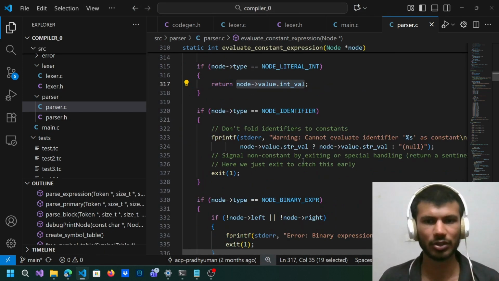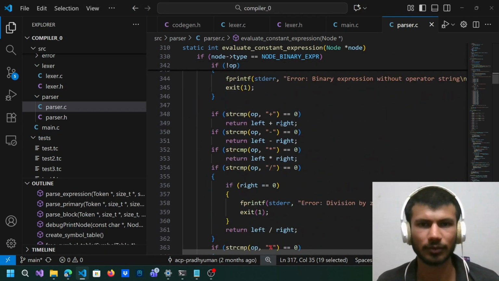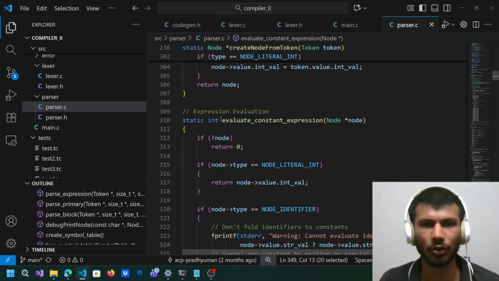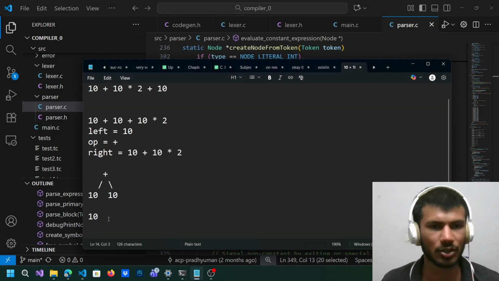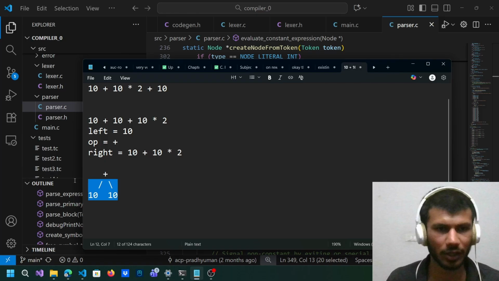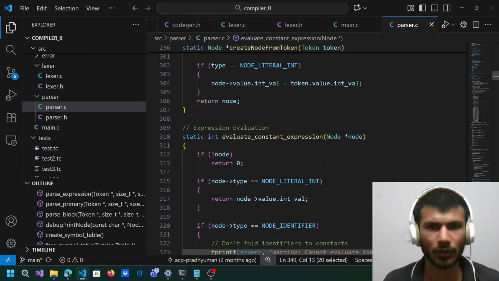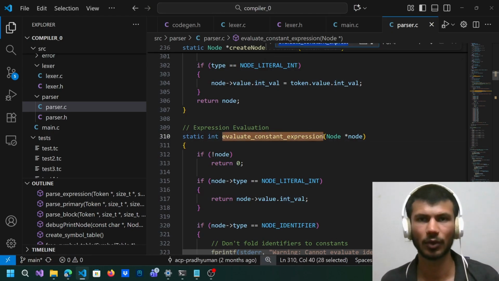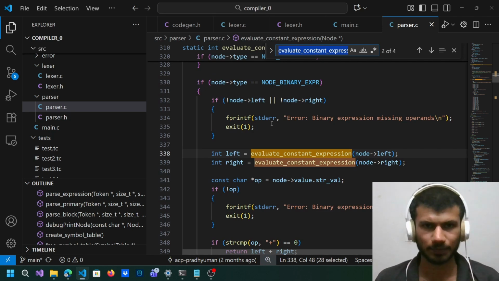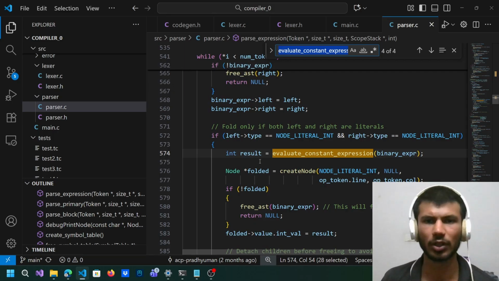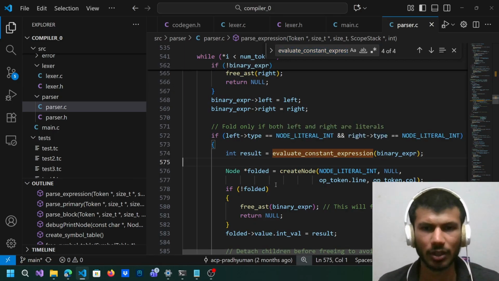So this is going to return left plus right, this portion. Basically it's going to return the integer result of 10 plus 10, which is 20. So this would evaluate to 20. As you can see, it's a static int, so it's going to return an integer, and that result, 20, is returned.